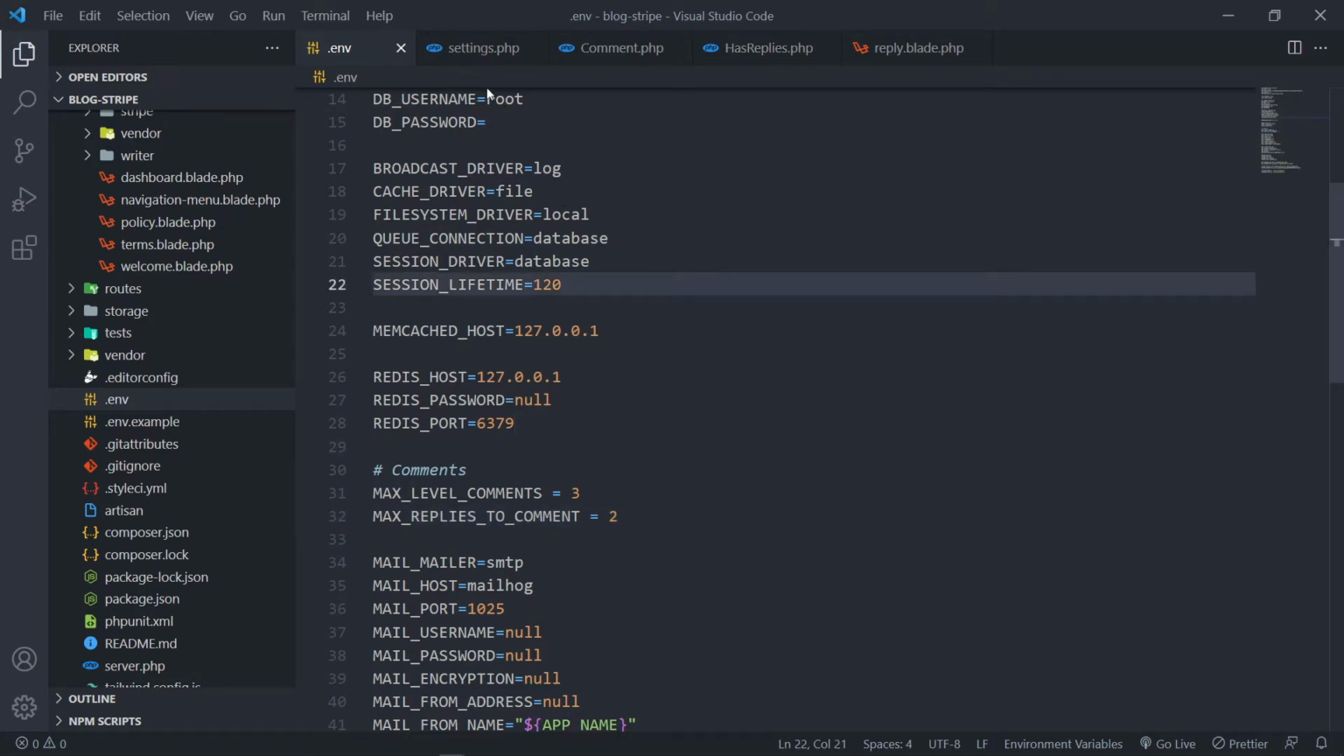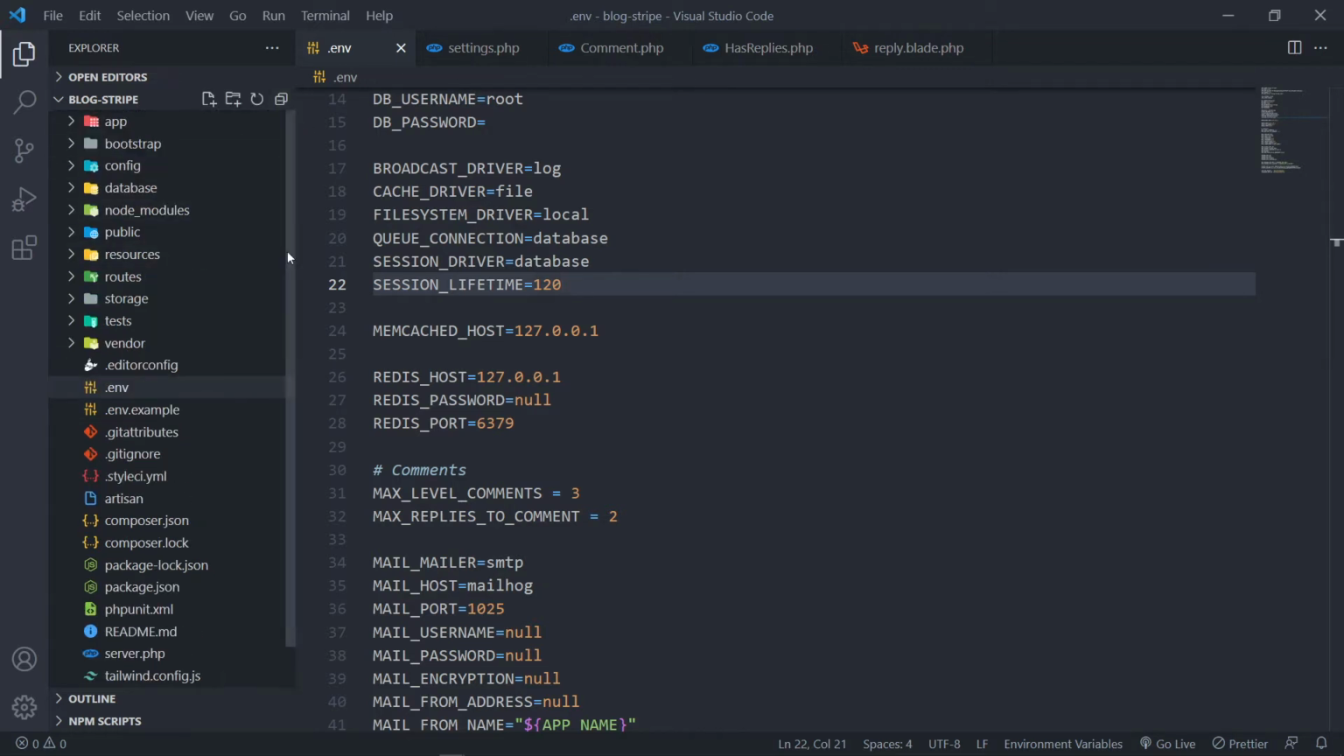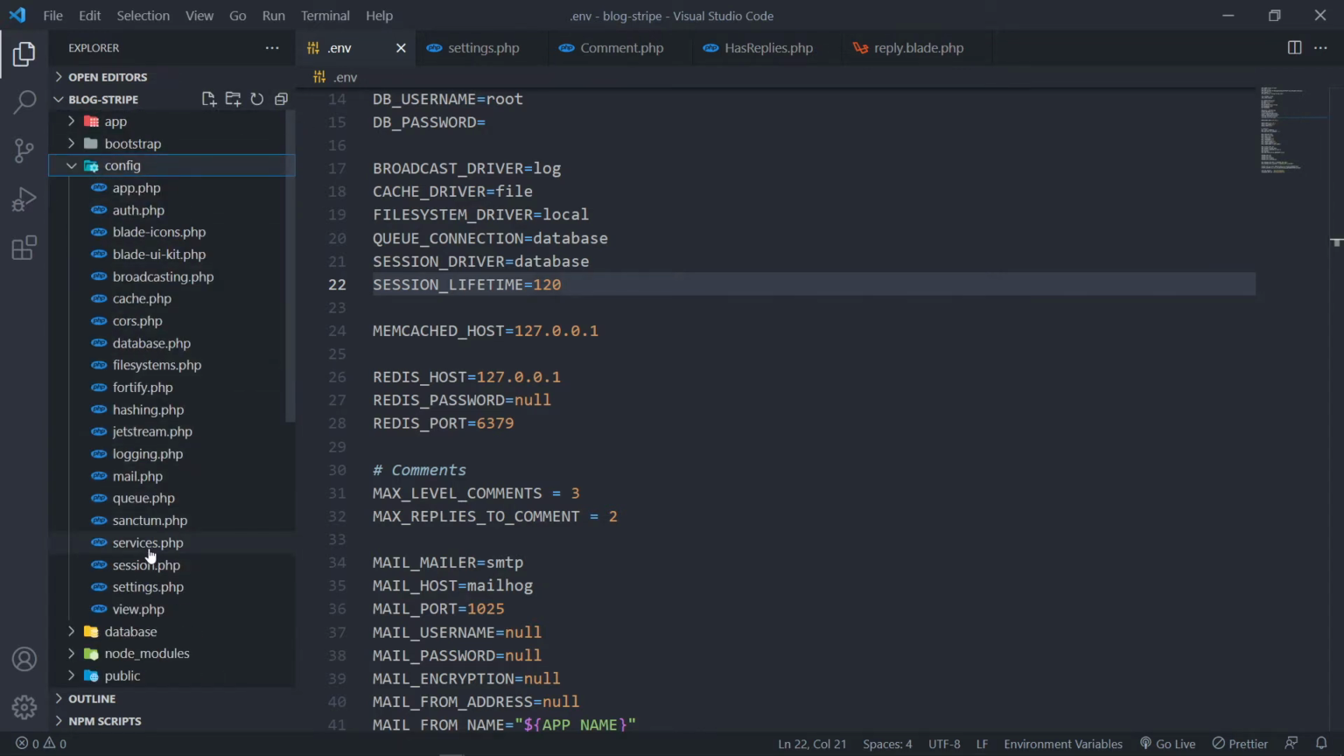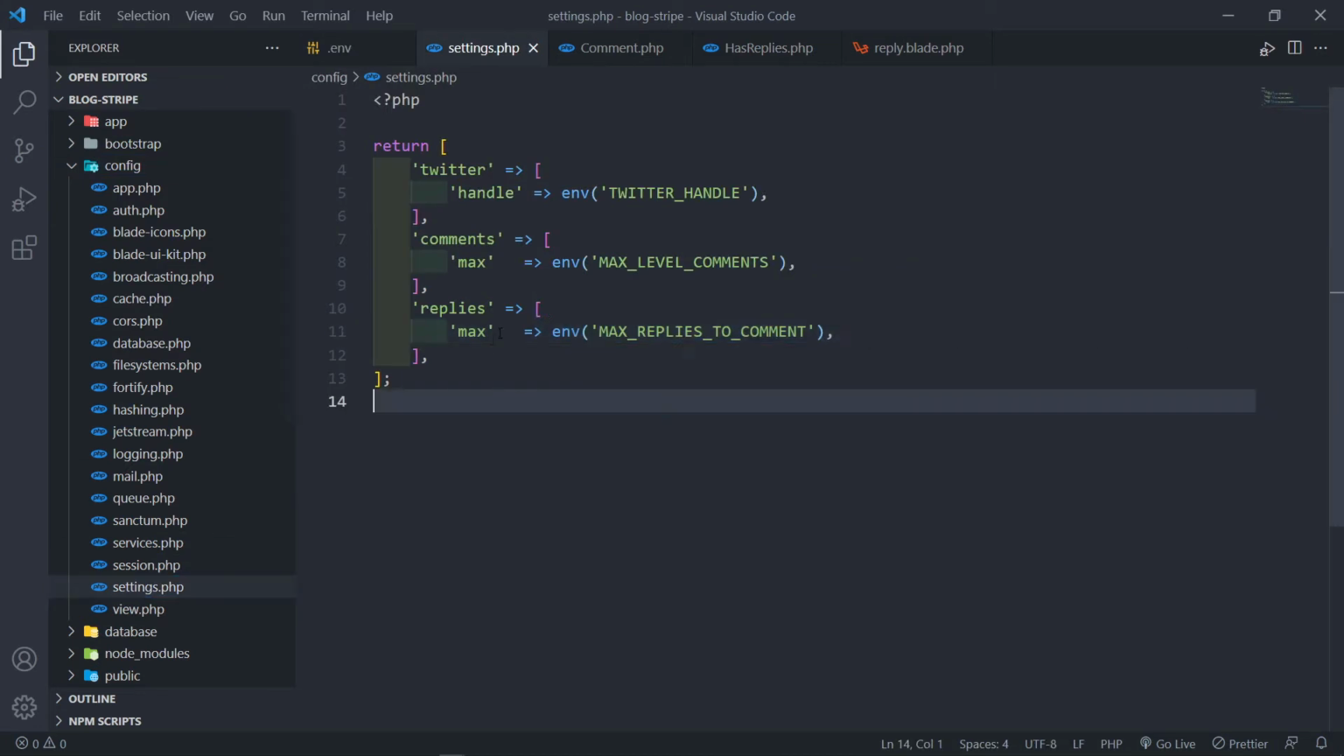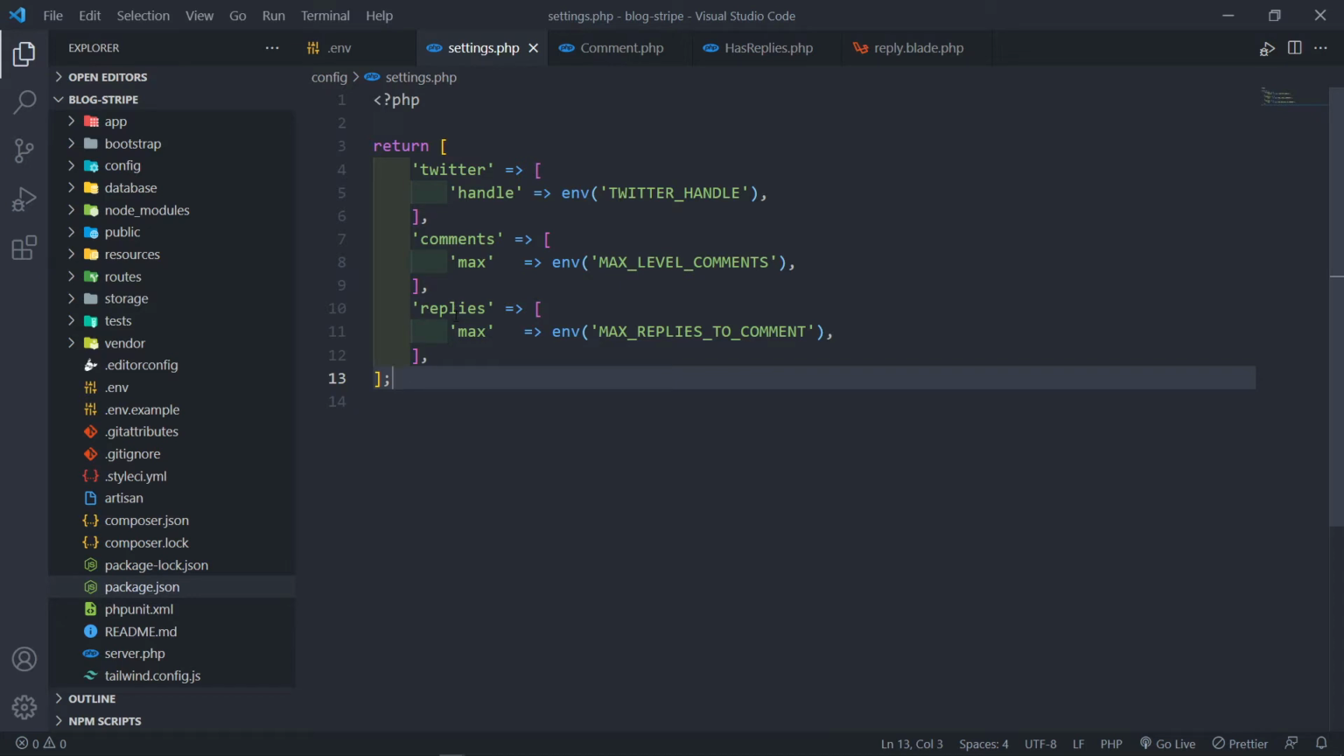All right, so let's go on. The next thing that I want to do is in my settings file. If we go to config, you will see that we have a settings file right here, and then you're going to create a variable called replies like this. Just copy this one down and set the max to environment file max replies to comment.